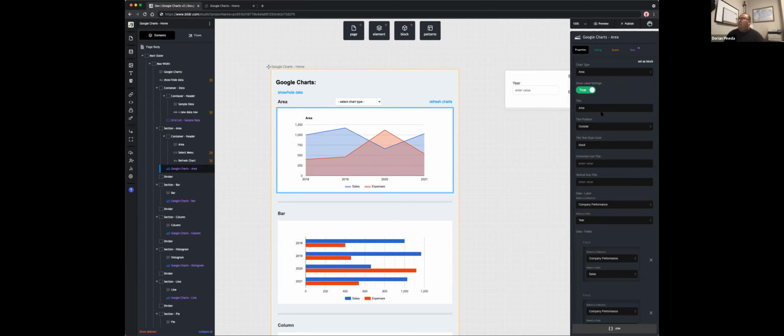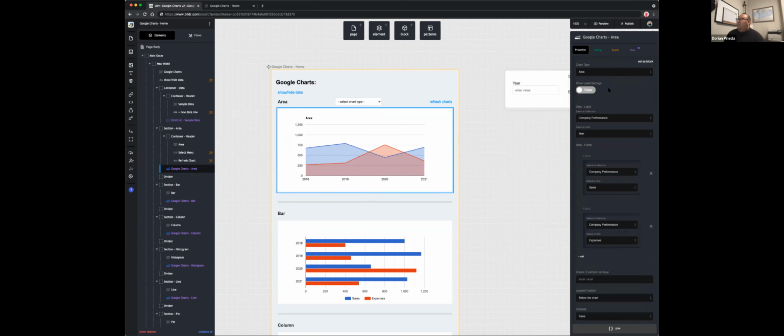So that's what the title does. And then there's also other settings for the horizontal axis title and the vertical axis title. But again, those are all just options that you guys can control. So I'm going to hide those for now.